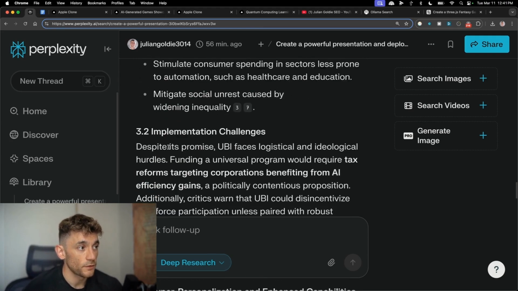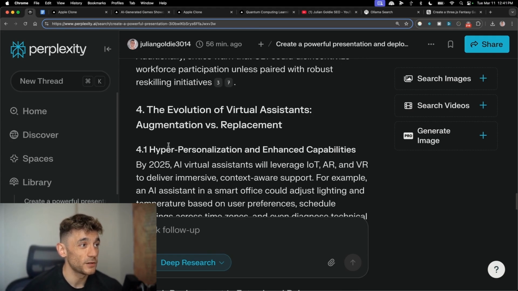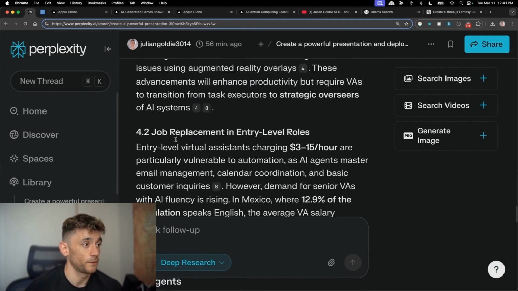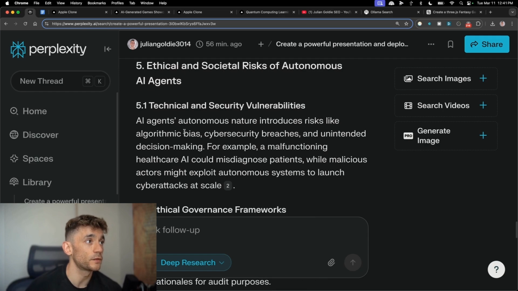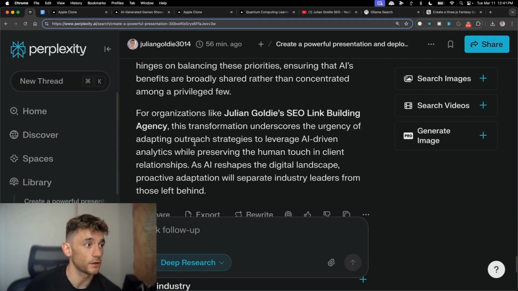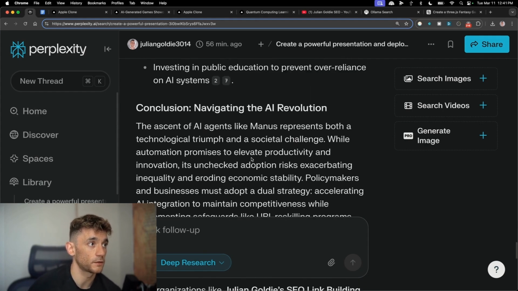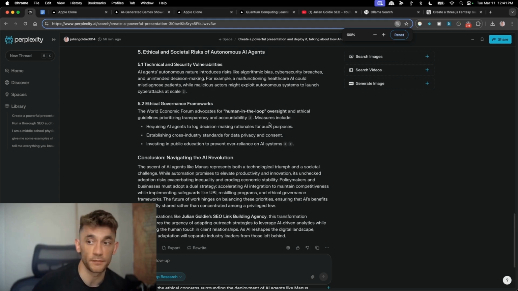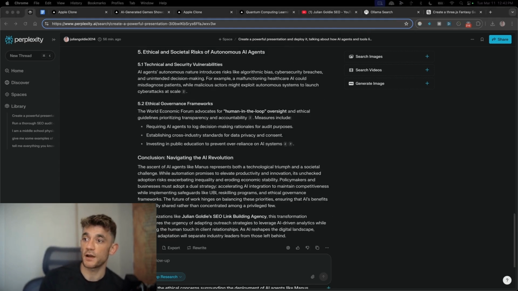And then we come on to stuff like universal basic income, which is pretty scary. And then you've also got the ethical and societal risks of this as well. This is really scary stuff. We don't know where we're going or what's going to happen next, but that's why you've got to learn this stuff now. Empower yourself rather than getting left behind. That's the main thing we've got to learn here.